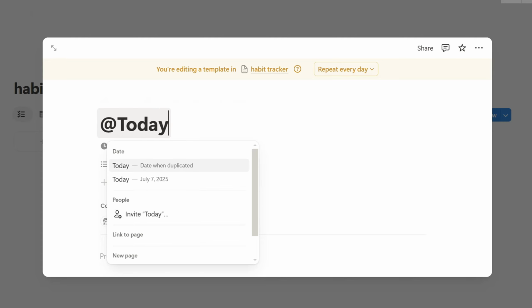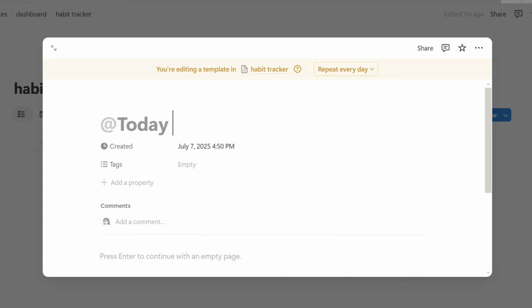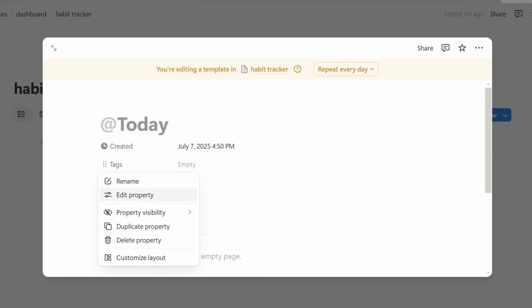By using an @ symbol and typing today, you can have the page name automatically update to reflect the day in relation to today. For example, today, yesterday, last Monday. Right-click on Tags and choose Delete Property.